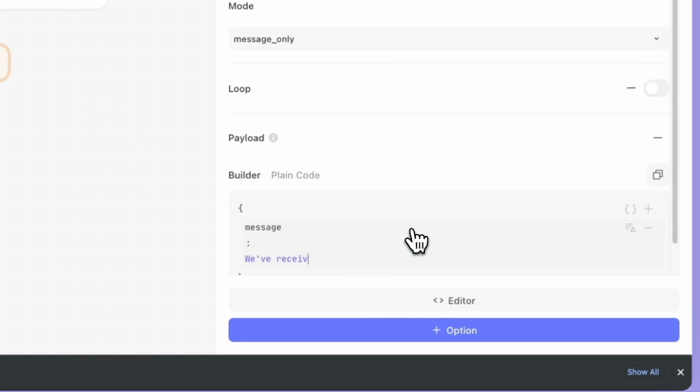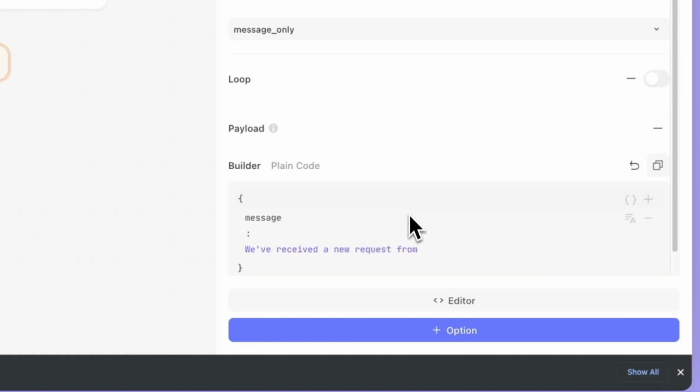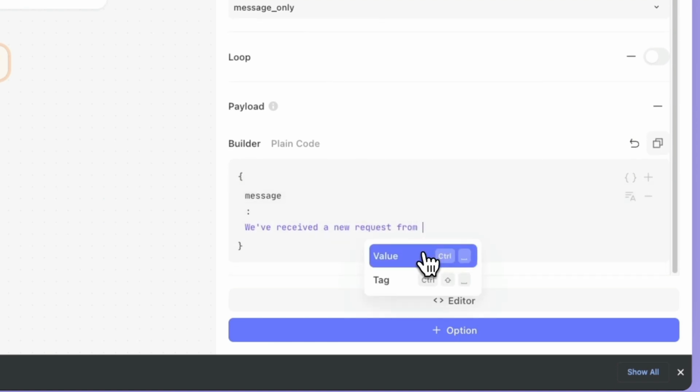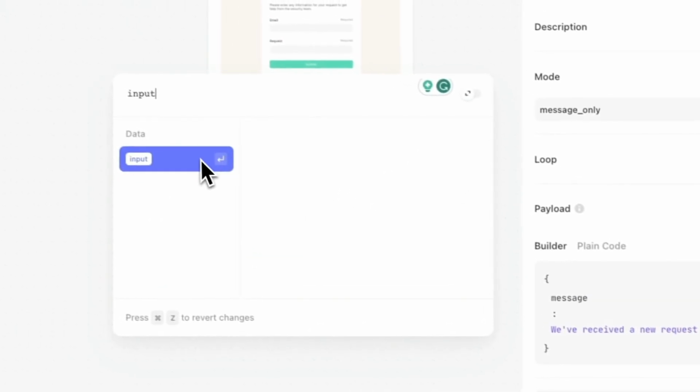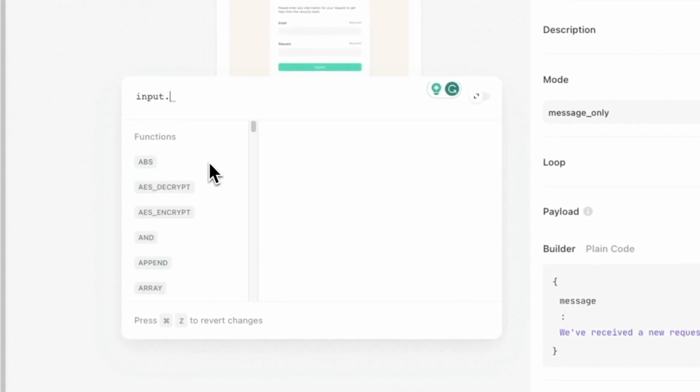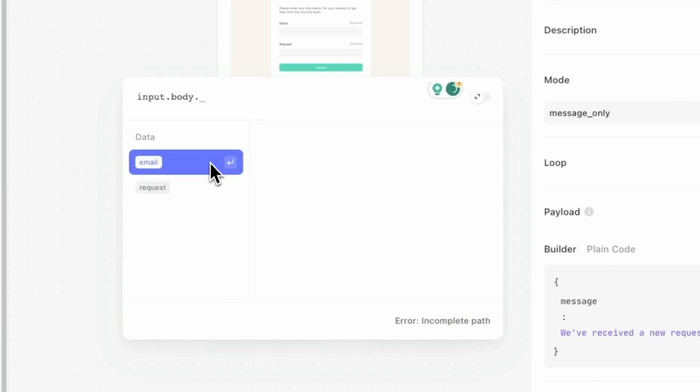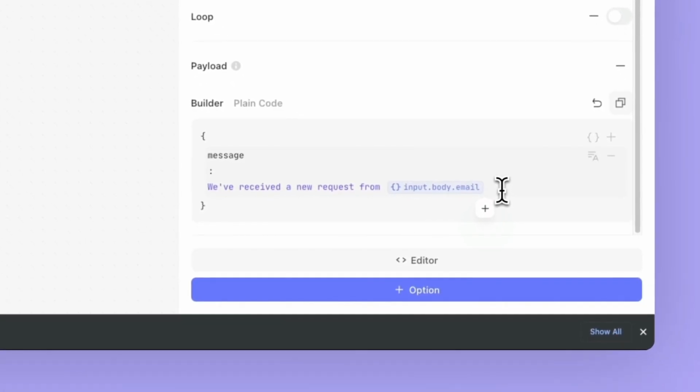So I'm just going to write in, we've received a new request from, and then the person. Rather than typing out their name, I can reference the data from the previous page. So plus and then value. From here, I'm able to reference the input. So I can do input, body, email. And this is following the same structure that we looked at earlier in the event data.